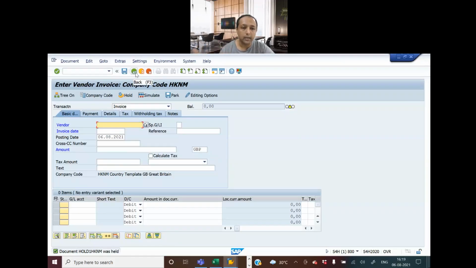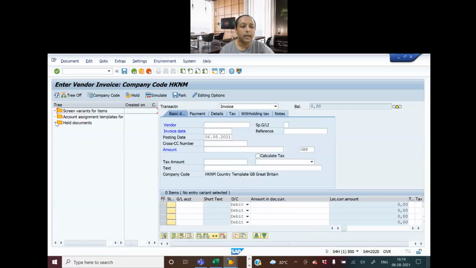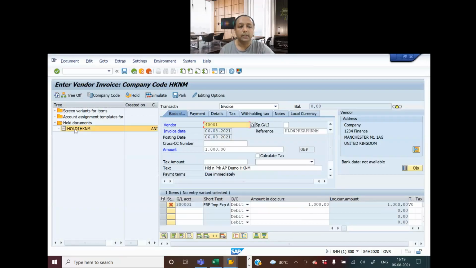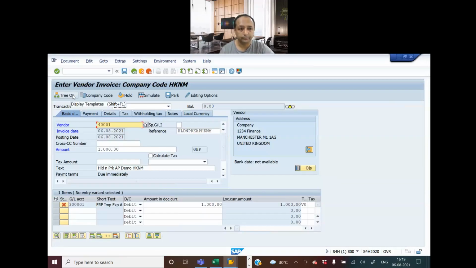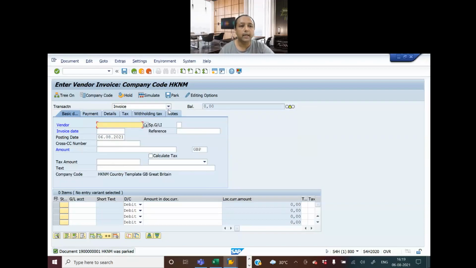So now I got the information. Now I'm about to complete the posting. So what I do is that I'll click on tree on. I look for my held document. I click on this. I do a tree off, and probably what I'll do is I saw that it should be 1500. Okay, and I hit enter, right? And then 1500, and I want to park the document for further review. Okay, so I park the document here, and then I go out.